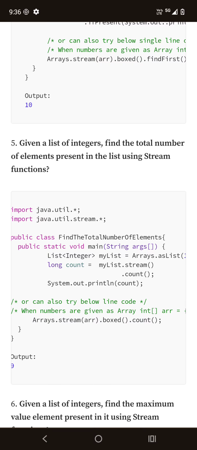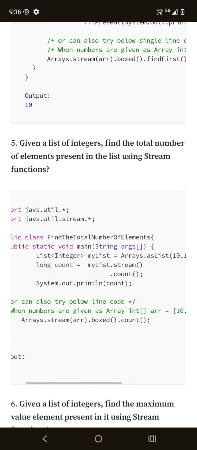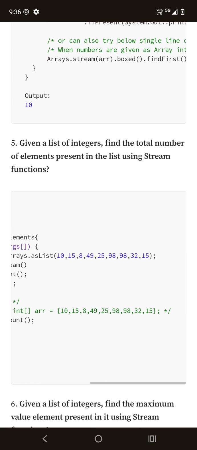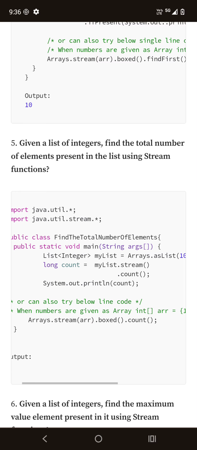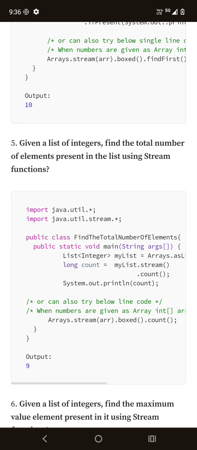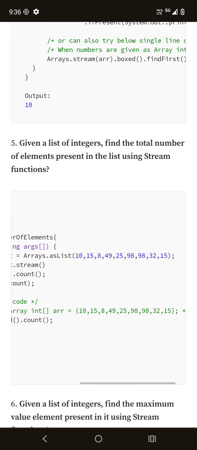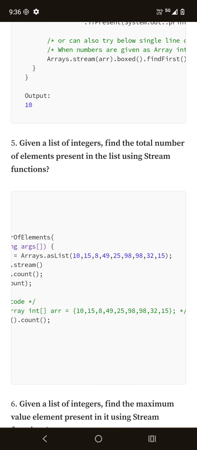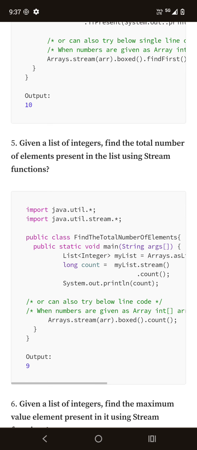Okay, I want to get the count of numbers. It will give the count of values. So I think it won't remove the duplicates. It will count all the values. Let us see how many values are there. 1, 2, 3, 4, 5, 6, 7, 8, 9. 9 values are there. It is including the duplicate values. Count method is including the duplicate values also.